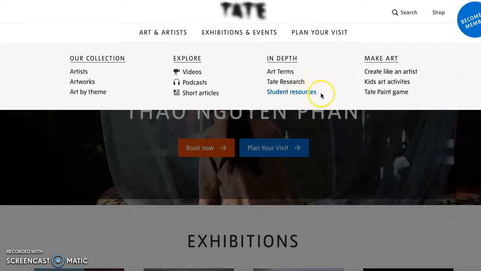This is interesting because this area allows for students who are interested in going further with art making as a career. They have some blog posts about how to apply to art schools or art careers that they could explore. They also have a Make Art section, which I'm going to be focusing on today.